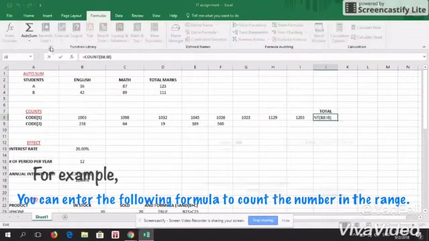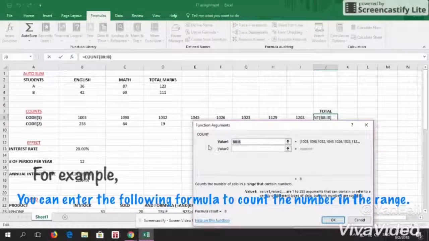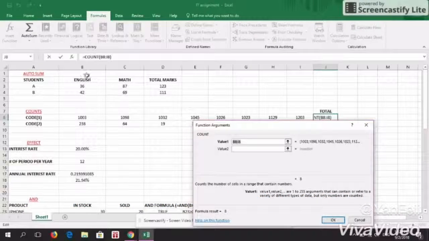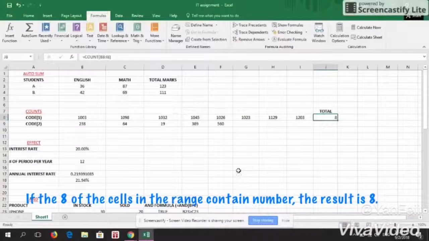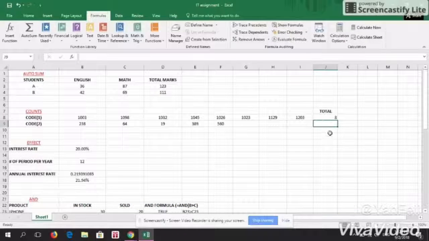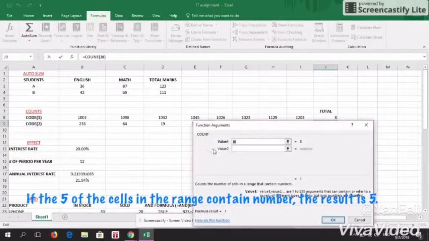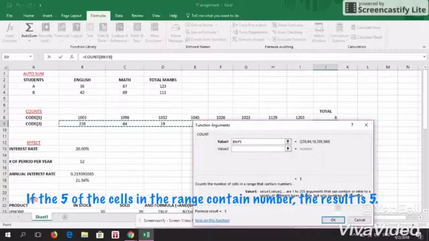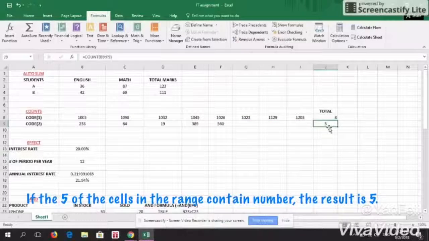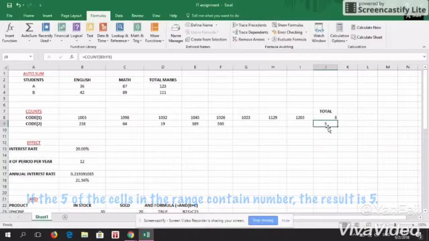Total. If all of the cells in the range contain numbers, the result is the count. Another example is COUNT, B9 until F9. If 5 of the cells in the range contain numbers, the result is 5.